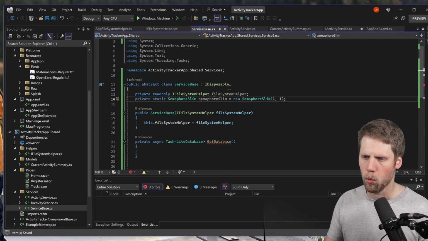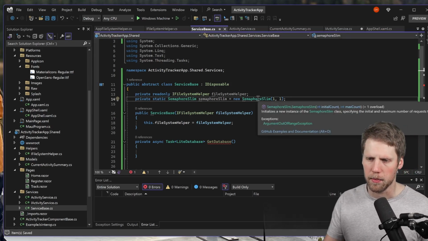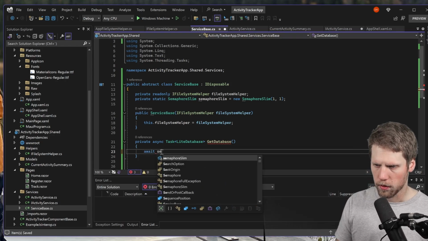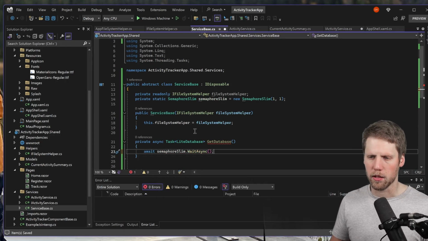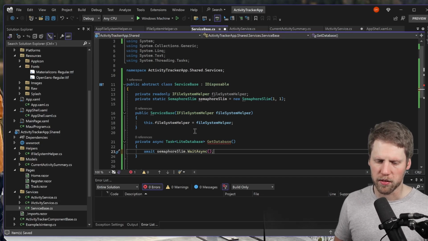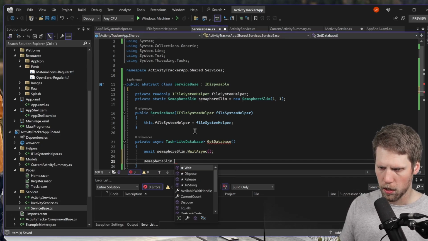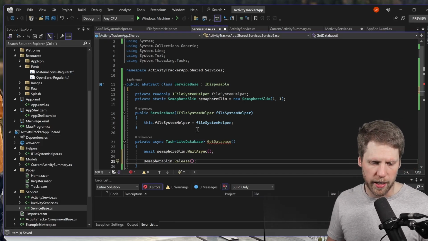So it will only have one instance of this, and we can see here that we have an initial count and a max count, and that means that only one can access this code. So we say await semaphoreSlim.WaitAsync. Now the execution will wait here until the SemaphoreSlim is released, and we do that by saying semaphoreSlim.Release, and that means that the next thread, for example, can access this code.